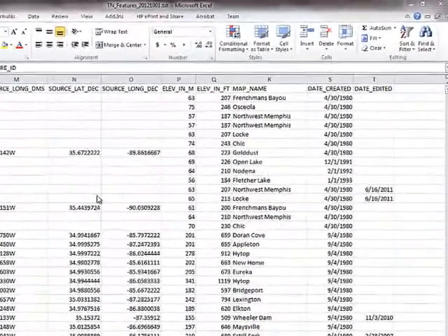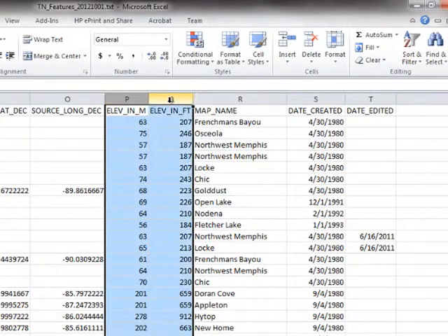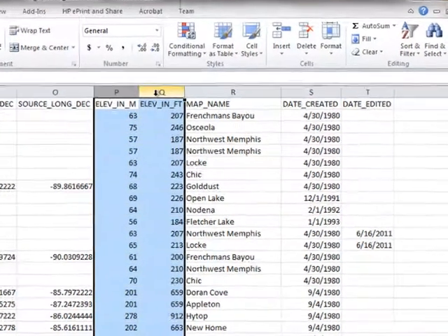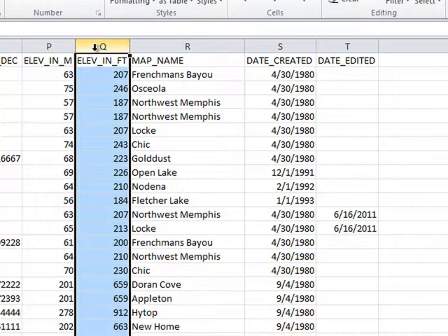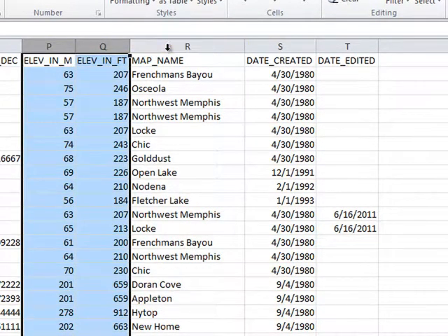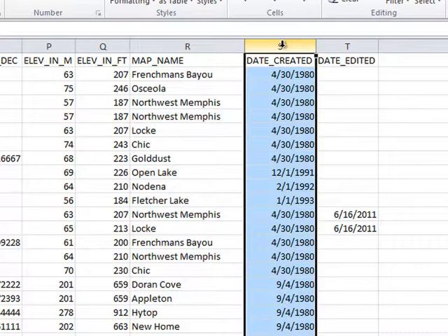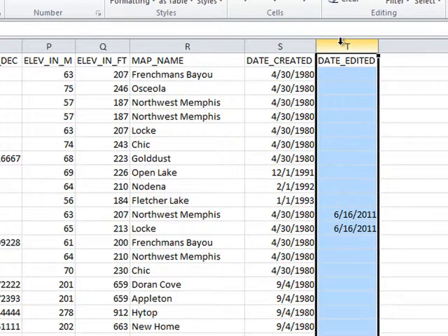There's other useful information here as well. As I updated this in 2012, we now have, for example, elevation in both meters and feet, whereas it used to be only available in feet. So now we have a little extra information here, and we also have the quad name. It identifies the quad map each record came from, the date it was created, and the last date it was updated.